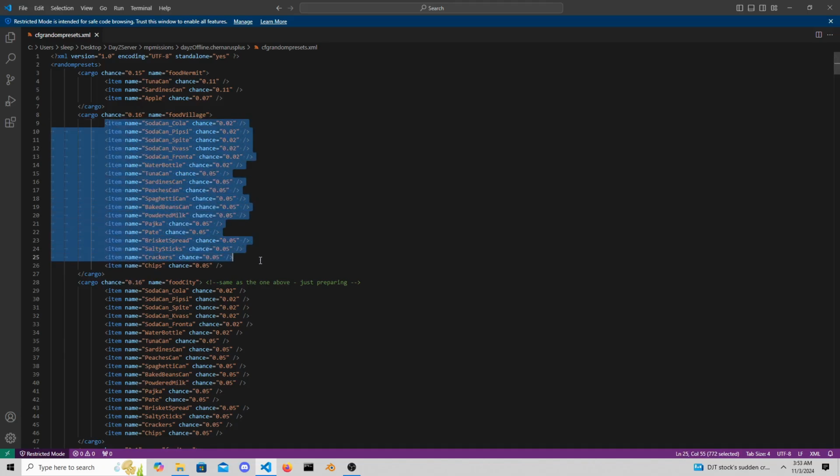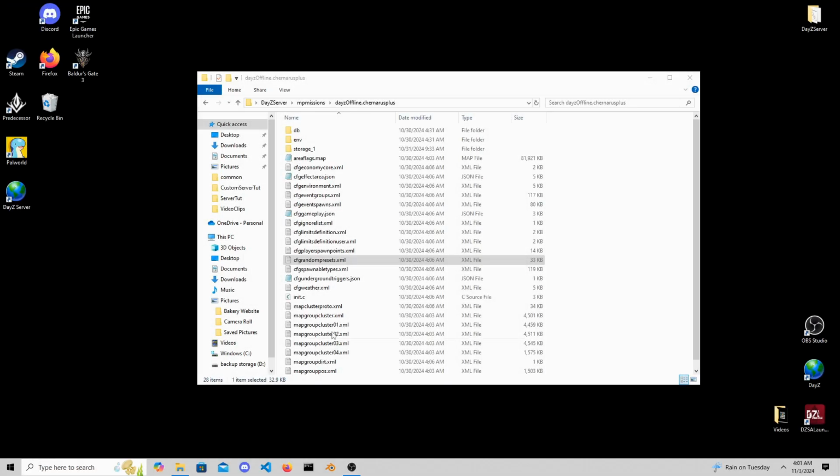And then inside of here, all of our items will have another chance. And the higher the chance here, the more likely it is to spawn that item. And this way we can distribute loot inside of containers randomly. Moving on, we can take a look at our CFG spawnable types.